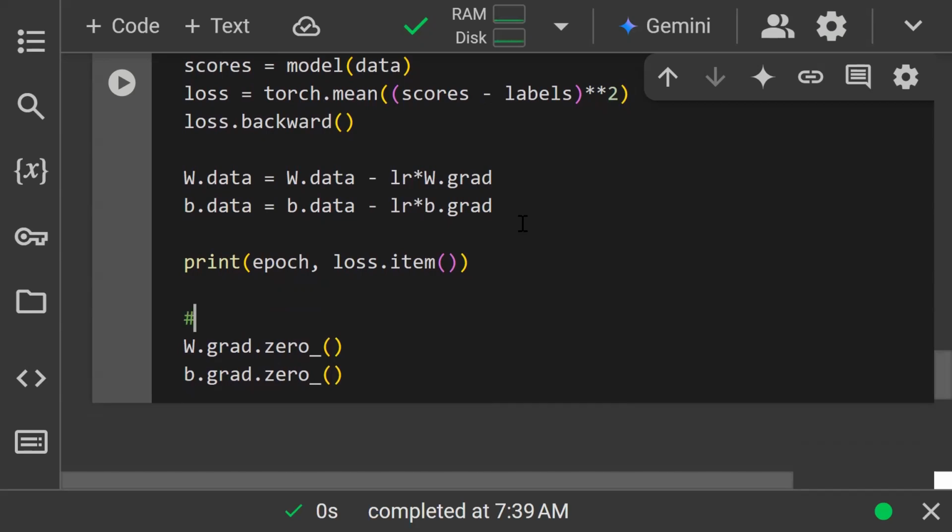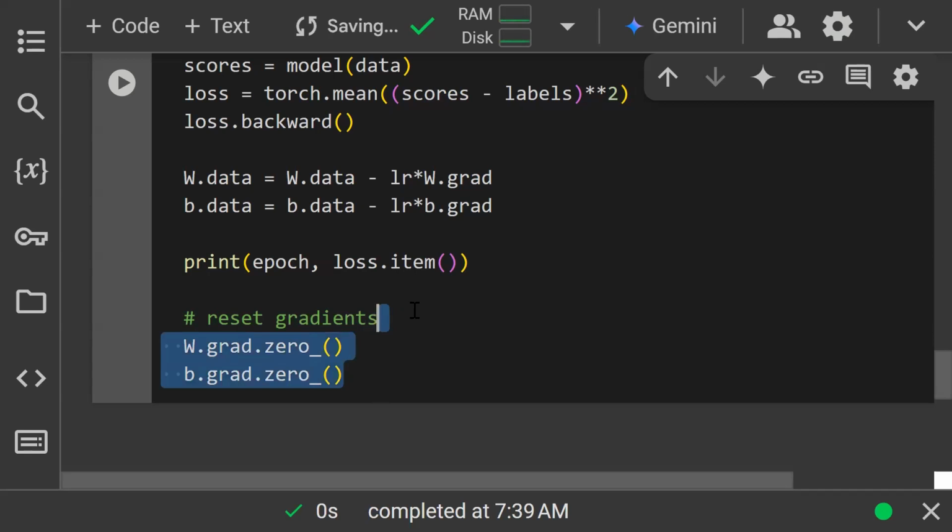I rarely comment my code, which is a bad habit, but let me just call it reset gradients. There are residues from the previous calculation that will remain in the memory, which will mess up the calculation of your gradient computation. For the details, I can explain to you after the class.